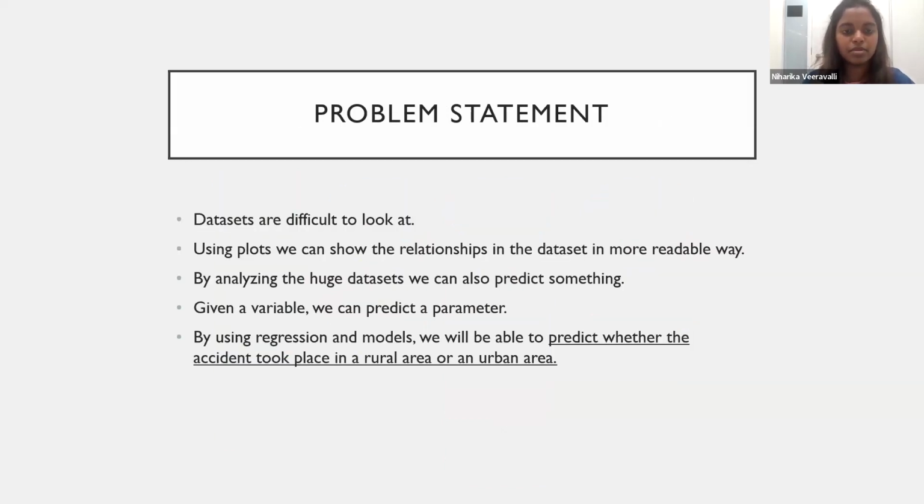My problem statement is that we usually take huge piles of data sets. This random forest algorithm helps in representing the data sets graphically, and using other visual aids, we can show the relationships in a more readable and meaningful way. For this, we make use of various libraries available in Python.